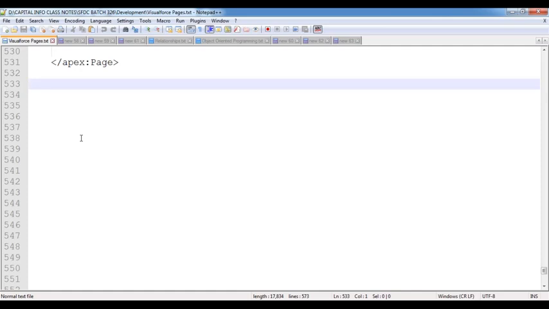So in this case, how can you design the user interface? How do we place some text boxes on my user interface? For this, we are using a component called input field. Input field is a standard tag given by Salesforce in order to represent an object field onto your user interface. In order to represent an object field onto the user interface, we need the input field tag.